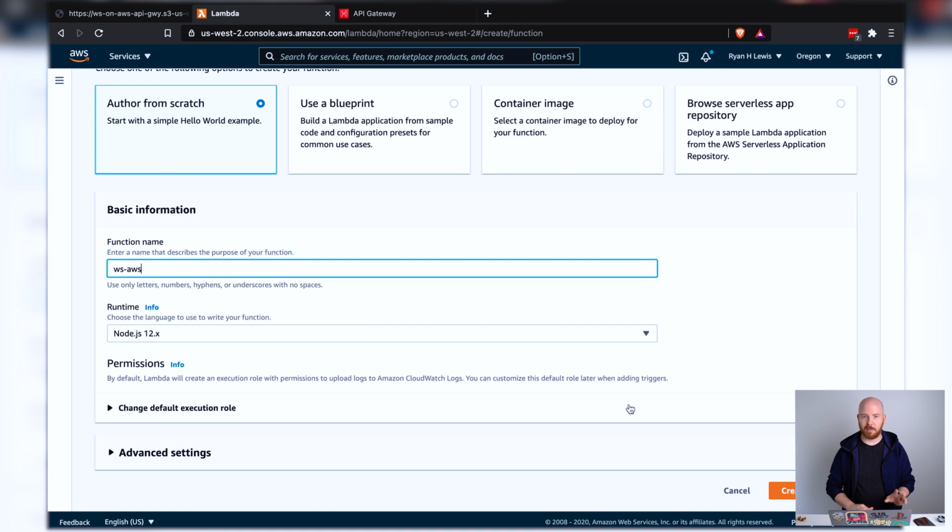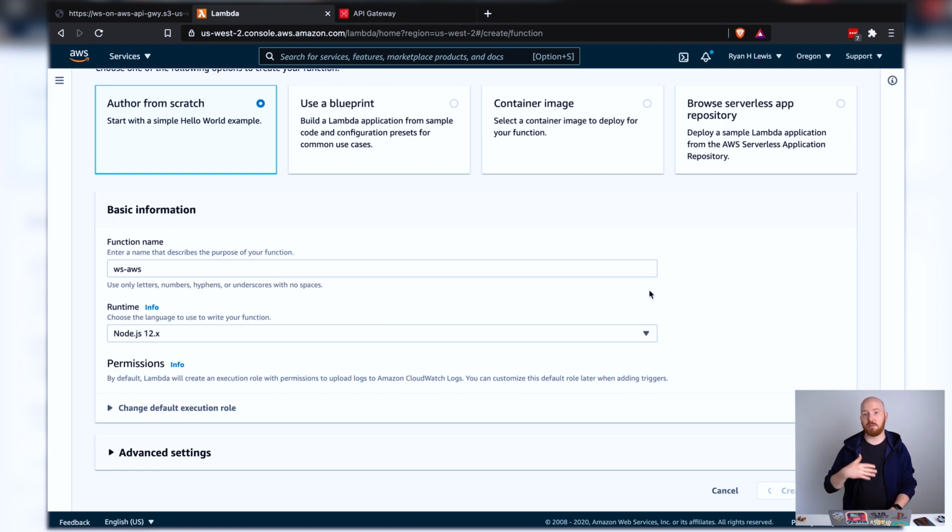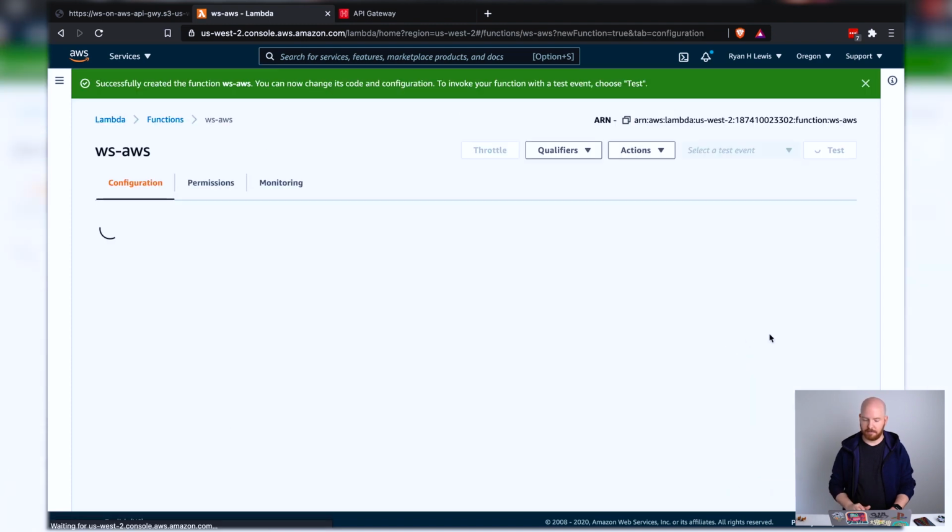This is going to be super bare bones. We're going to write this all in JavaScript so you can keep Node 12.x there. And then we'll create the function. We will be modifying the role later so that it's able to publish messages to our WebSockets API. So that's why we didn't change any of the defaults down here.